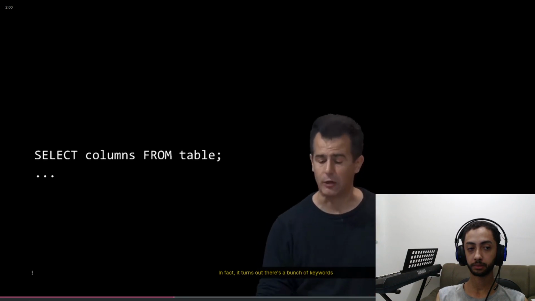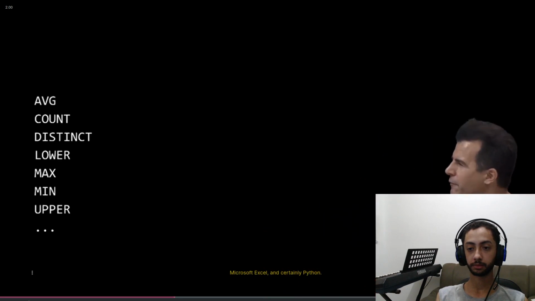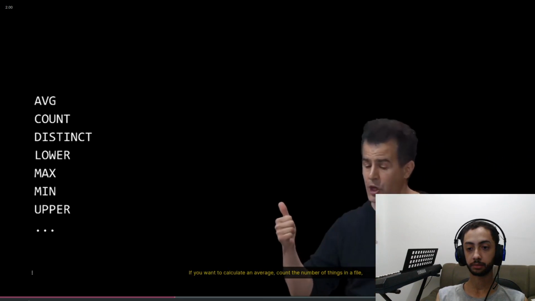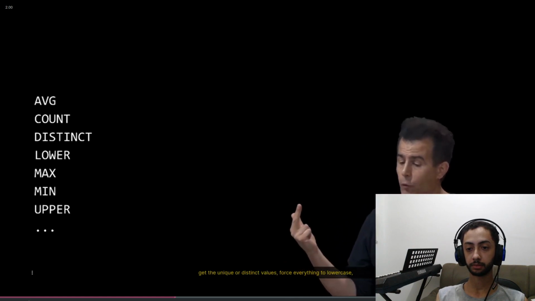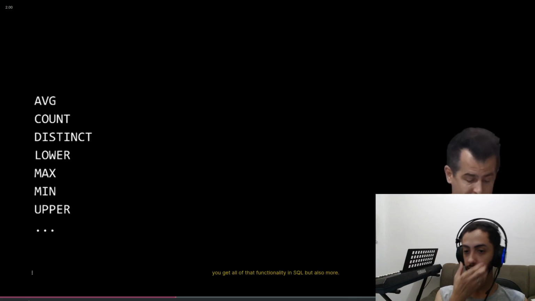In fact, it turns out there's a bunch of keywords like these. Built into SQL, much like Google Spreadsheets, Apple Numbers, Microsoft Excel, and certainly Python, is a lot of functionality that you just get for free with the language. If you want to calculate an average, count the number of things in a file, get the unique or distinct values, force everything to lowercase, force everything to uppercase, get the maximum value, minimum value, much like spreadsheets, if you're familiar with that world, you get all of that functionality in SQL, but also more.